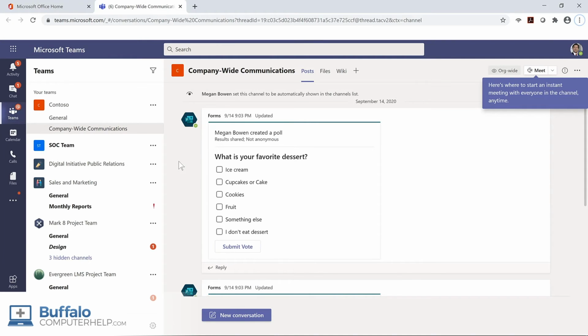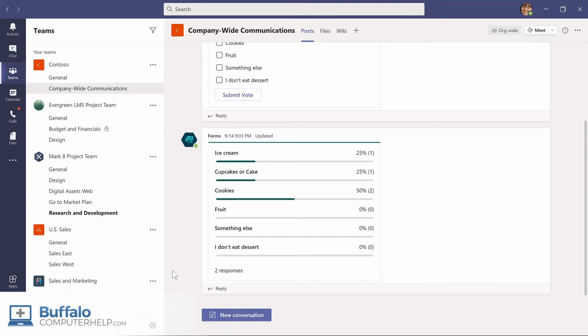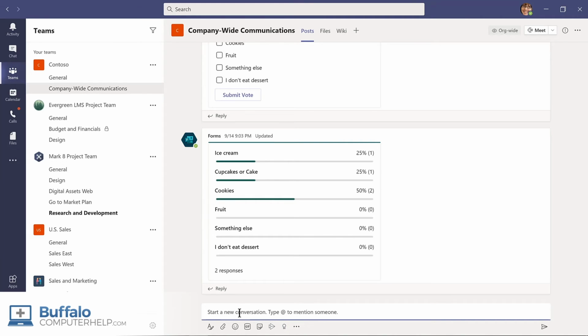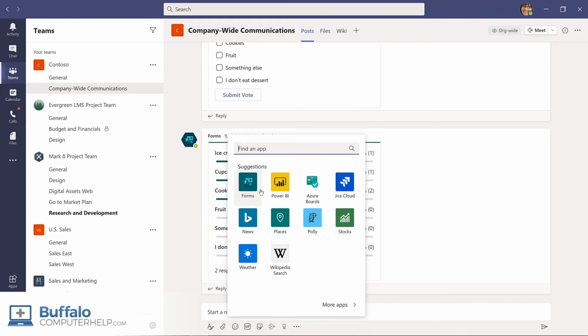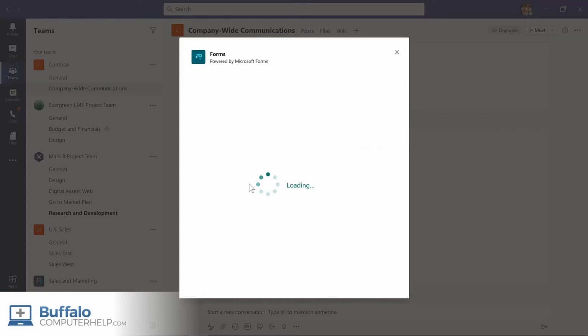One of my team members, Alan, is going to complete this, and he's a big fan of dessert. So this is a multiple choice poll, and then once he's done, he can submit his vote. Now we see that the poll has been updated and there have been 2 different people who have responded. It's simple to create a poll. Let's just start this as a new conversation, then move to the More or ... From there, we'll choose Forms.